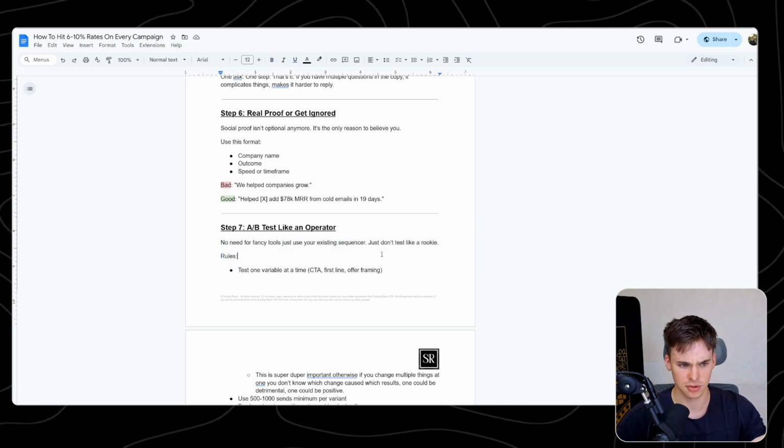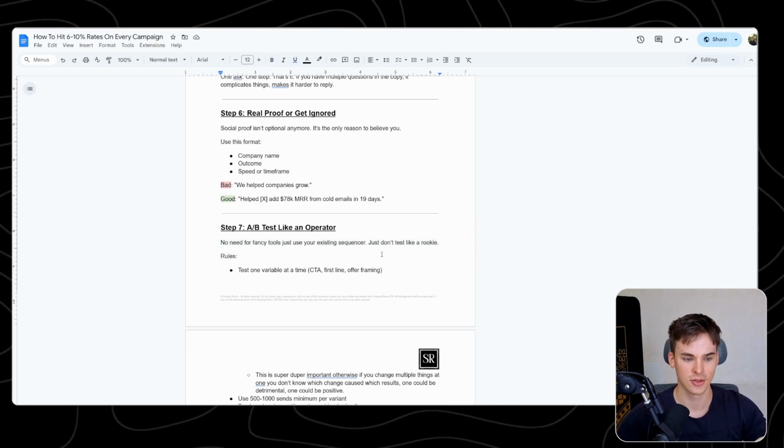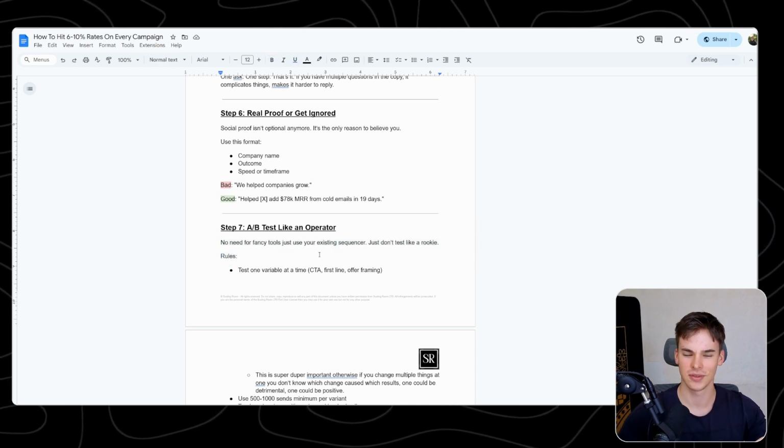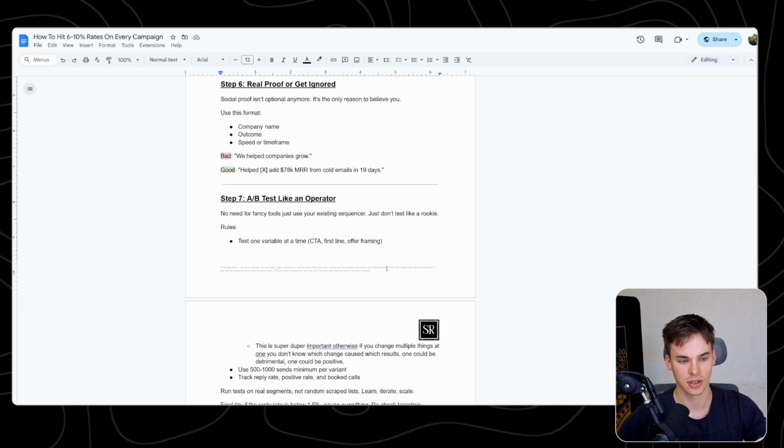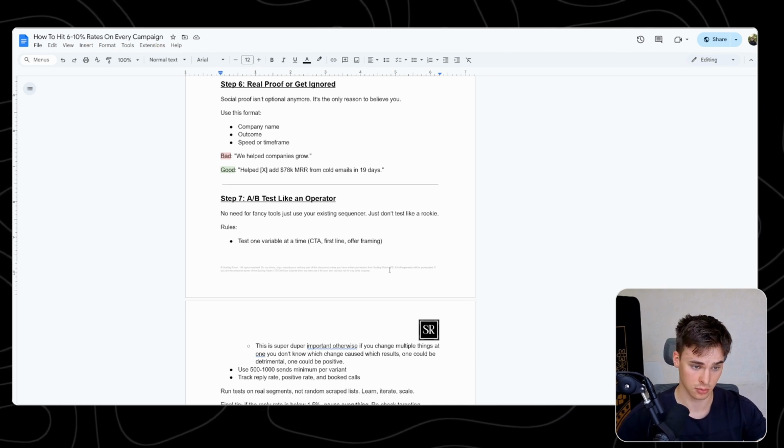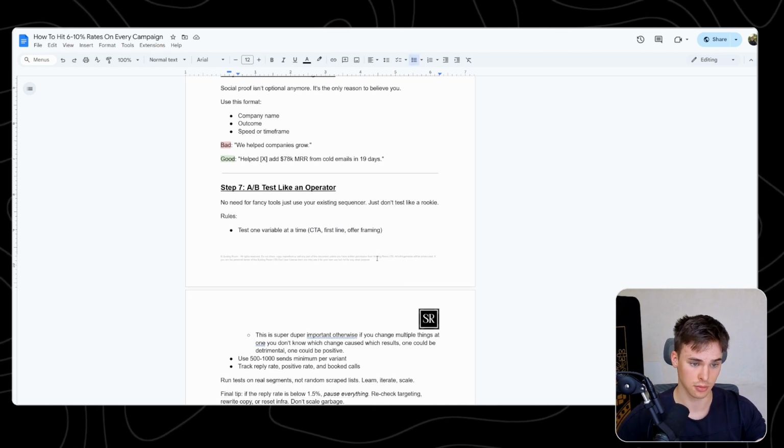Step 7, A/B test like an operator. No need for fancy tools. Just use your existing sequence. Just don't test like a rookie. You don't need anything fancy here. Just test one variable at a time, like the thing I mentioned. Don't do multiple ones, like call to action, first line, or offer framing.